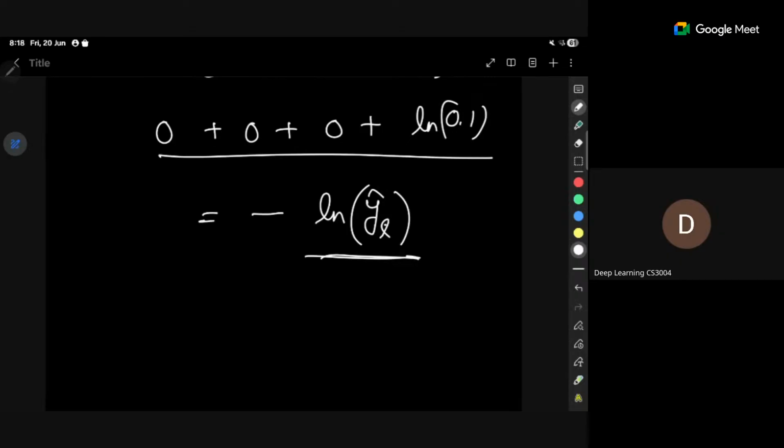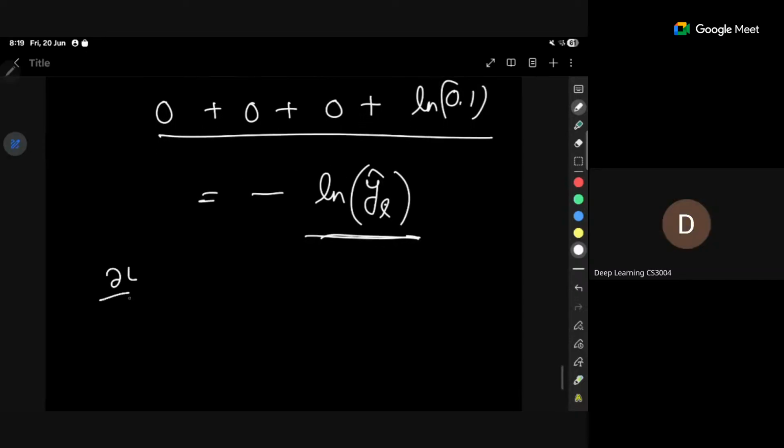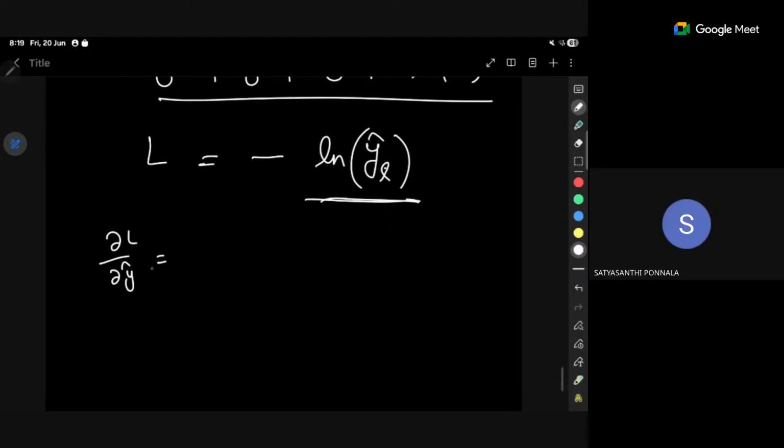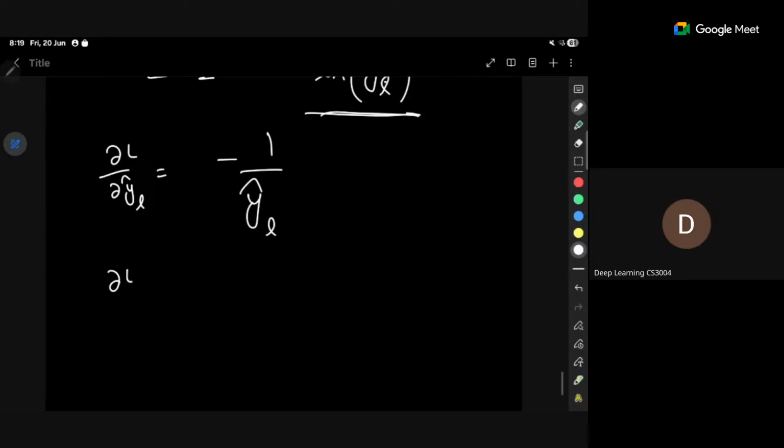Sir, what is the value of dou L by dou y hat? So dou L by dou y hat, if you do, L is this, right? With respect to y hat, it is minus 1 by y hat L. So when we use this formula, sir, when we use y hat minus y, that is dou L by dou AL. AL is before that.